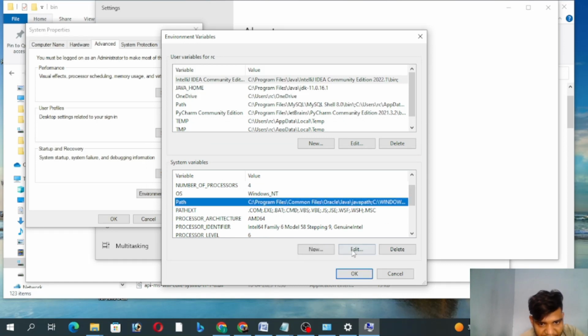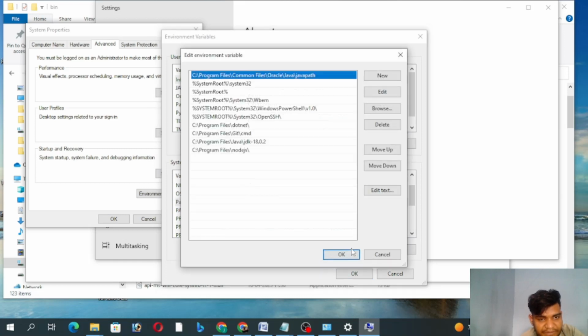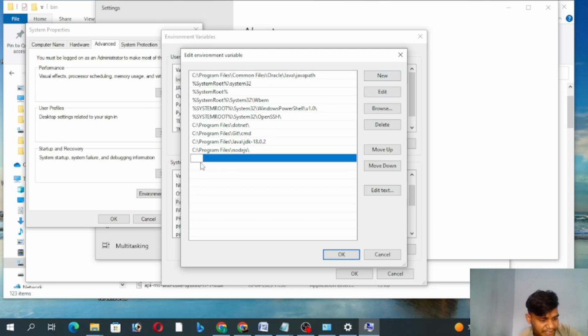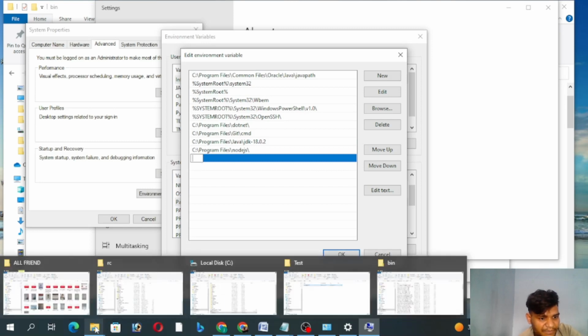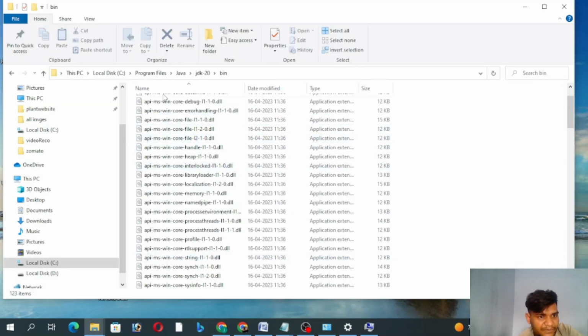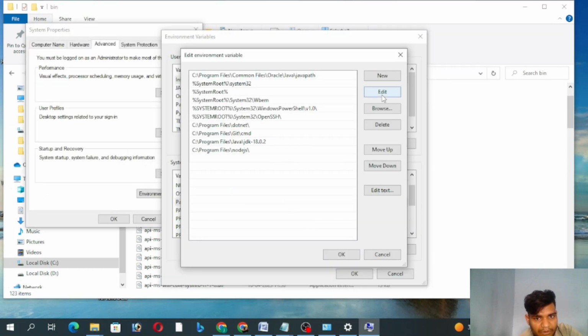First select your Path and click on edit, and click on new and paste it here. Paste your path here. Copy this path, edit, paste it, and okay. I am already using another one, so I cut it.